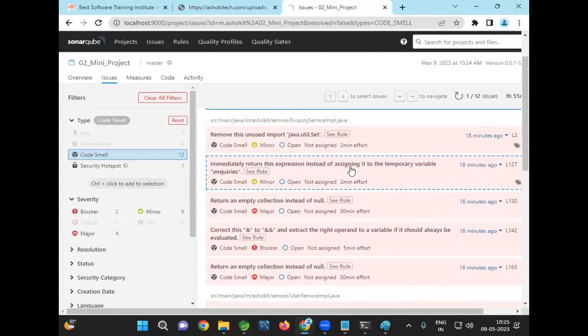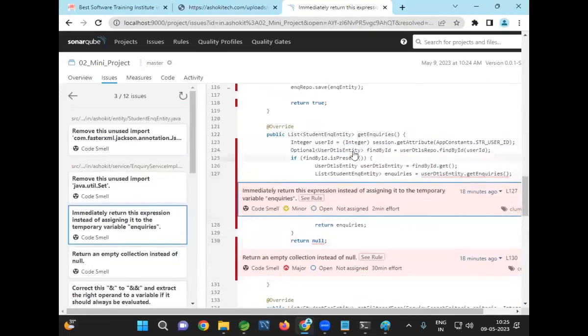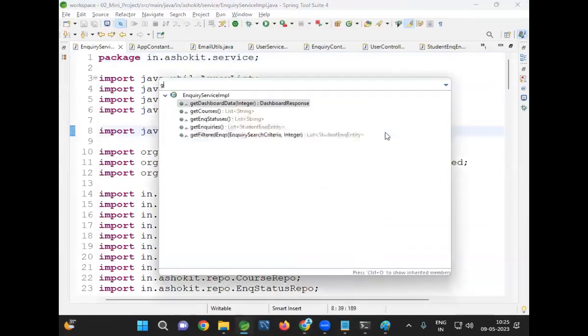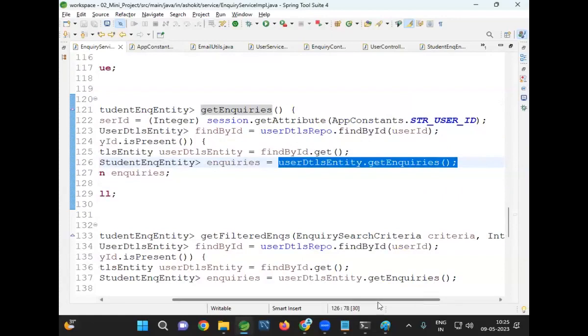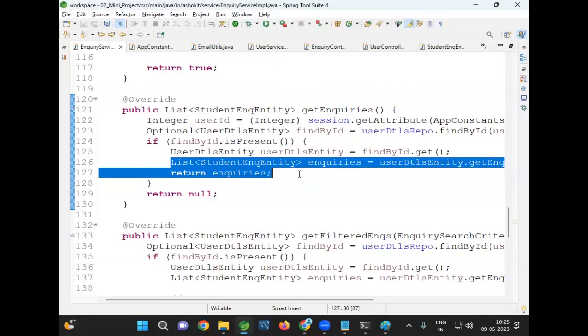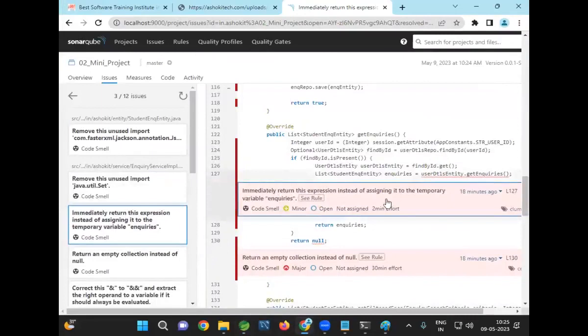Immediately return the expression instead of assigning it to a temporary variable. Line number 127. The getEnquiries method is available. What they are telling is, boss, you are calling a method, storing that into a variable, and again returning that variable. Why don't you call the method in the return statement directly? Instead of writing 2 lines of code, why don't you complete that in a single line? That is what SonarQube is telling me.